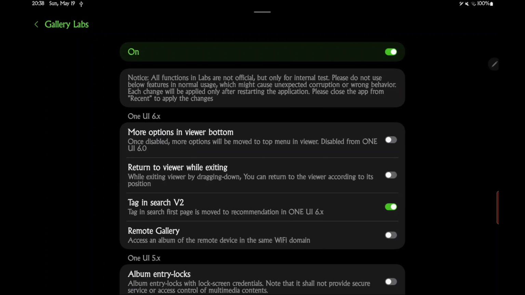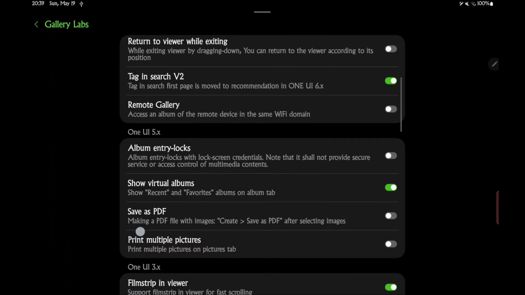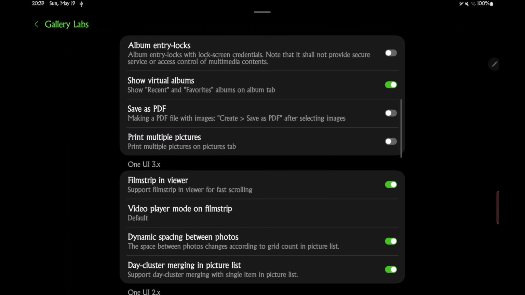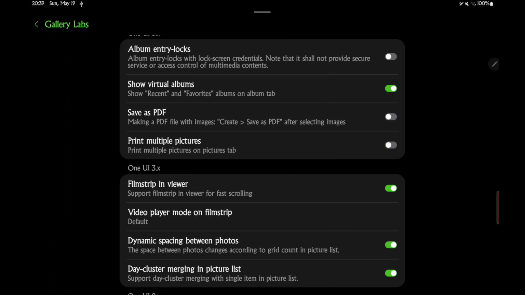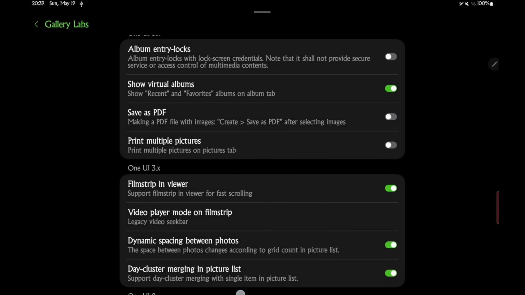So go to Gallery Labs, and then we want to scroll down. Remember this. We want to scroll down to video player mode on film strip. We don't want it to default. We want to set it to legacy video seek bar. So we go okay.